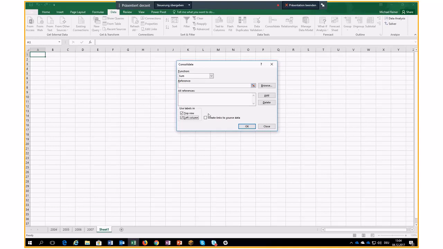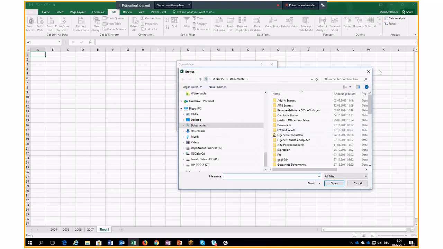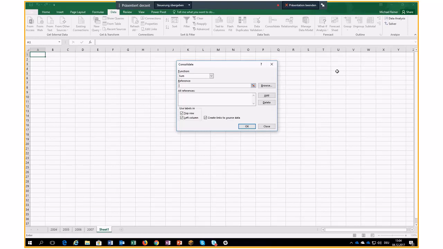So you would rather not create a link to the source data, but in our case, we want to create a link to source data. On the reference, if you simply click inside and then afterwards click over here on one of the sheet tabs, you can specify which data you want to allocate. Otherwise, with Browse, you could check out different other locations on your computer or on your server where the data is. That means you can locate it in other Excel files or in a database, wherever you want to have it.